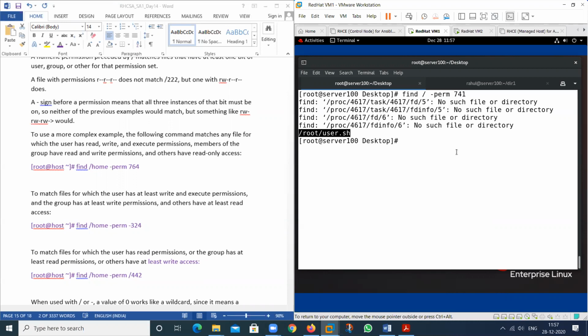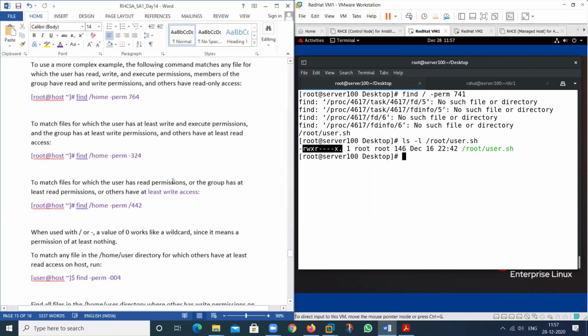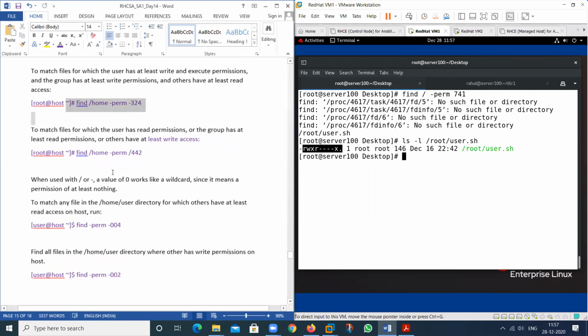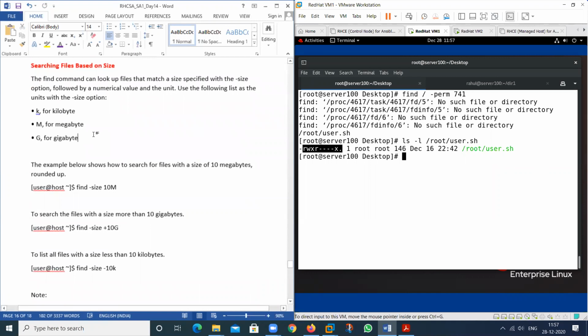See, ls -l. So this is 7, this is 4, this is 1. So by using the -perm, it means perm option, not a command, it's an option, we can find any particular file, directory, or location by using the permissions also. So this is the whole concept related to permissions.